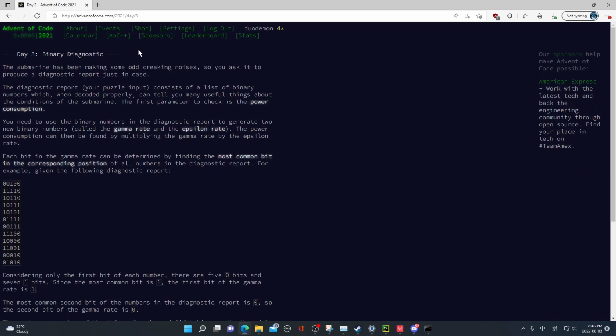Day 3, Binary Diagnostic. The submarine has been making some odd creaking noises, so you ask it to produce a diagnostic report just in case. The diagnostic report, which is your puzzle input, consists of a list of binary numbers which, when decoded properly, can tell you many useful things about the conditions of the submarine. The first parameter to check is the power consumption.